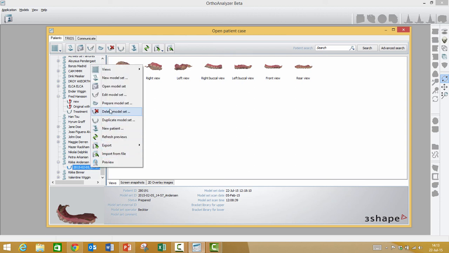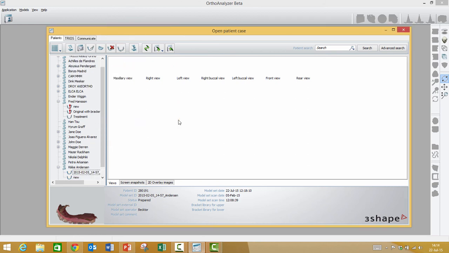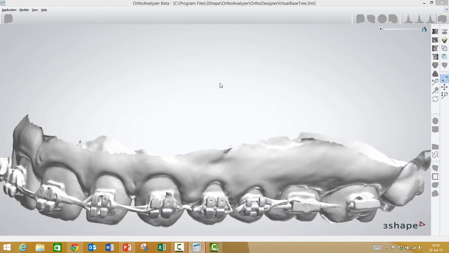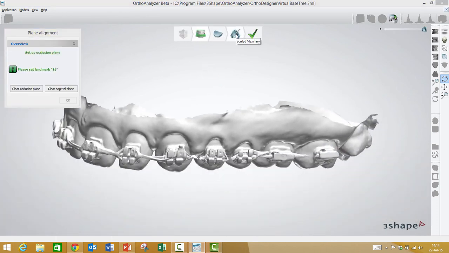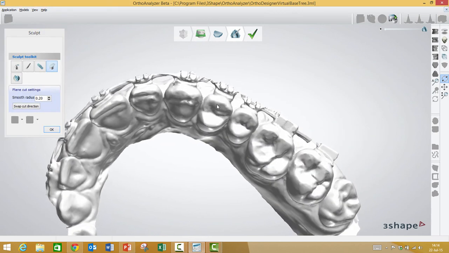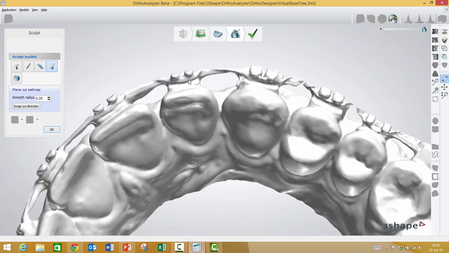So we start as before, just duplicate the model set, enter a new name, and go in on the new model set in the prepare model set as just before, skipping the first features of the workflow directly into the sculpt toolkit. And here we'll turn over the model so we'll see it from a different view. And then to be able to cut off here, we have to activate this plane cut. Okay, that's another tool. Yeah. And we just go underneath the bracket, draw a line, and then it will disappear.